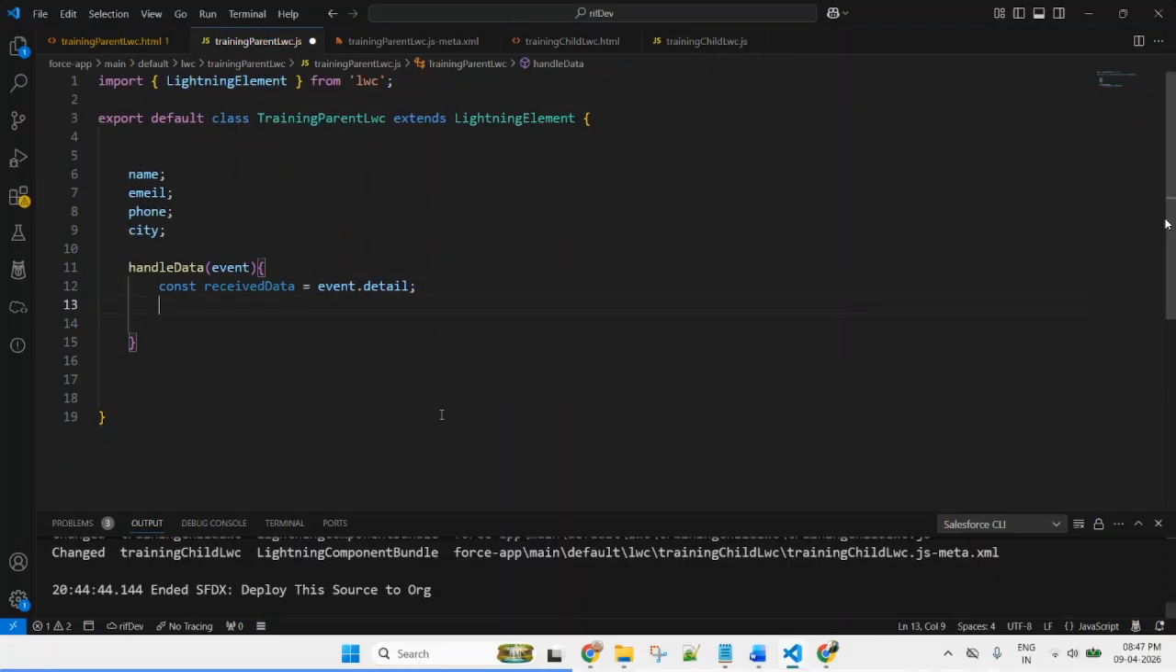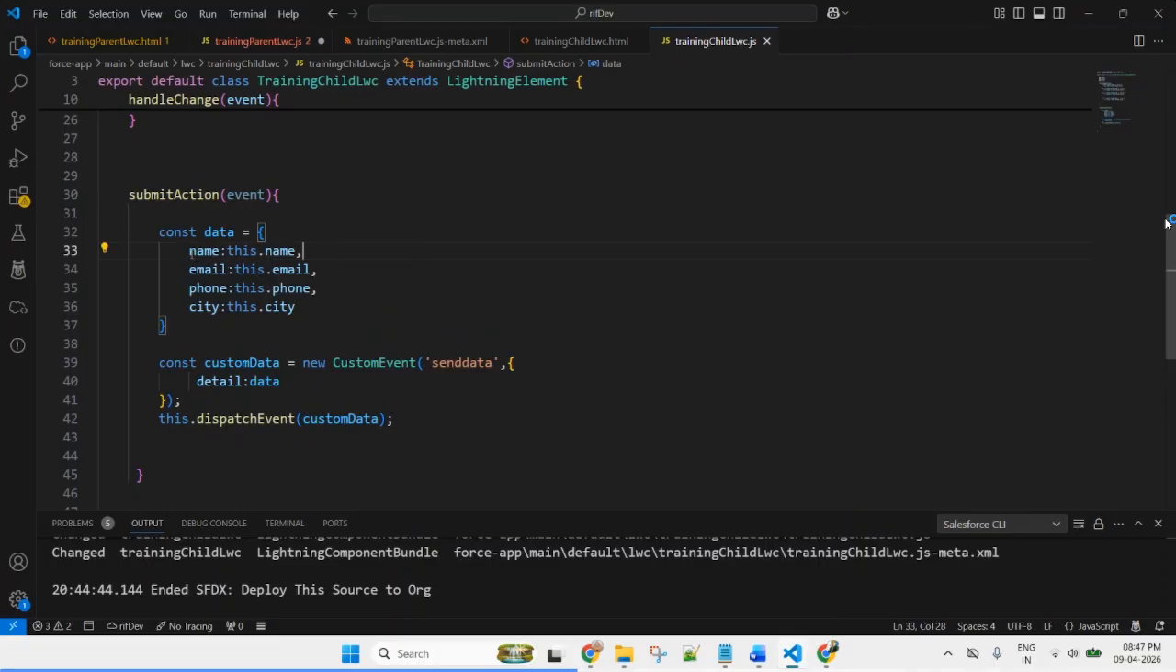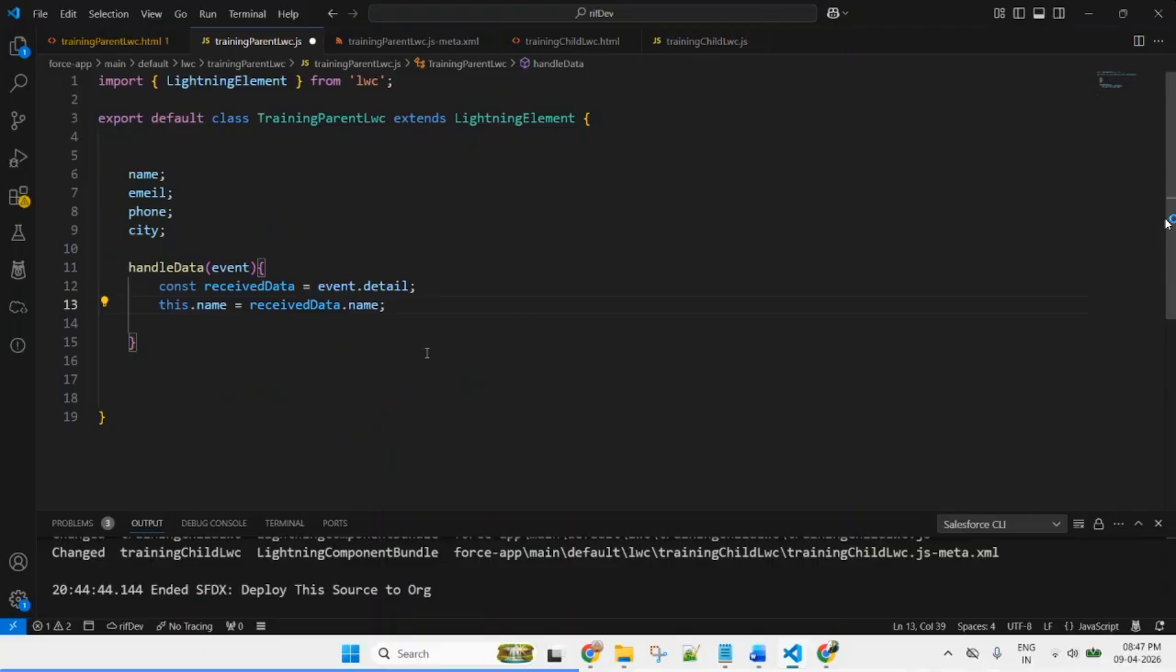Now this dot name equal to, one by one I will get all of the values: dot name, coming from name, email, phone, and city. Name, email, phone, city.